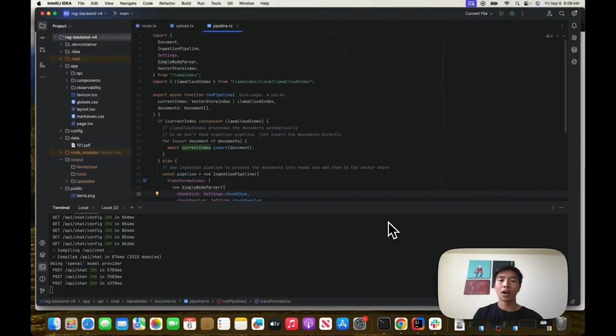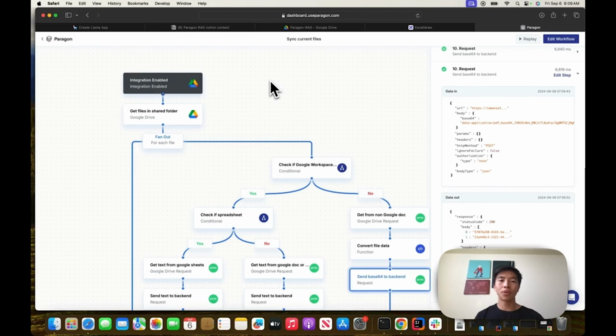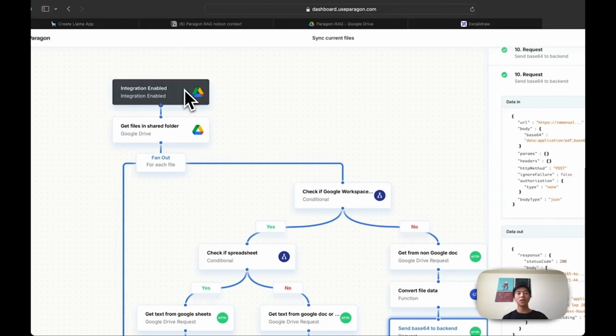Now I'll jump into our Paragon workflows, and I'm going to demonstrate two different types of workflows, one being user-triggered and one being event-triggered. Start with the user-triggered workflow. What this means is a user will perform some sort of action. In this case, it is enabling their integration. And this might be really useful, right? If your customer is integrating for the first time and they want to be able to get all the files in their Google Drive currently existing for their chatbot to use.